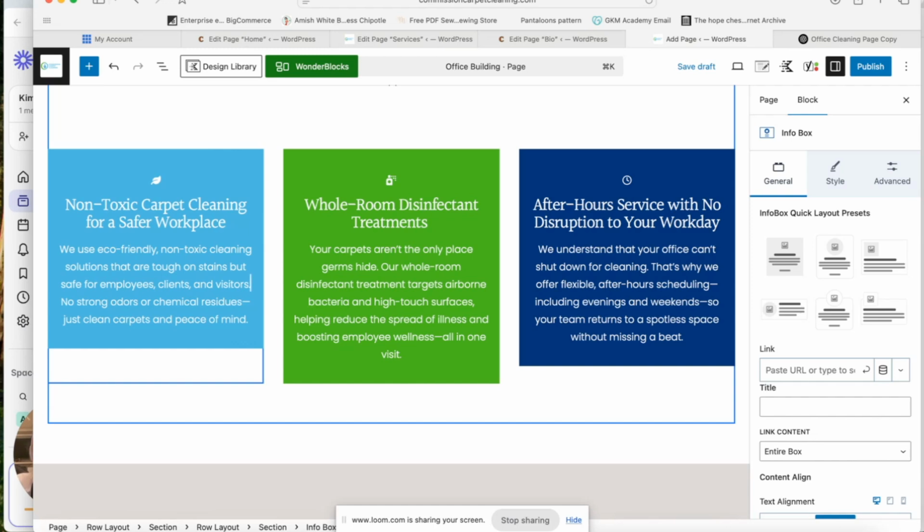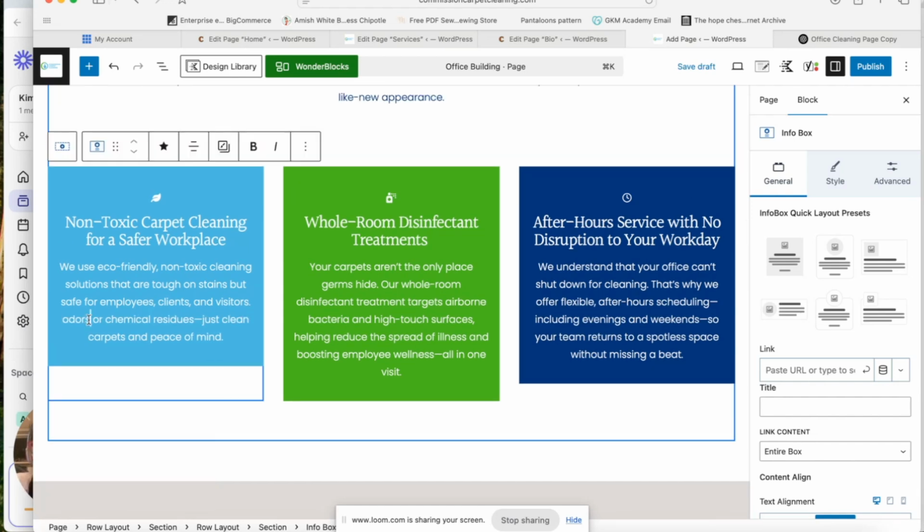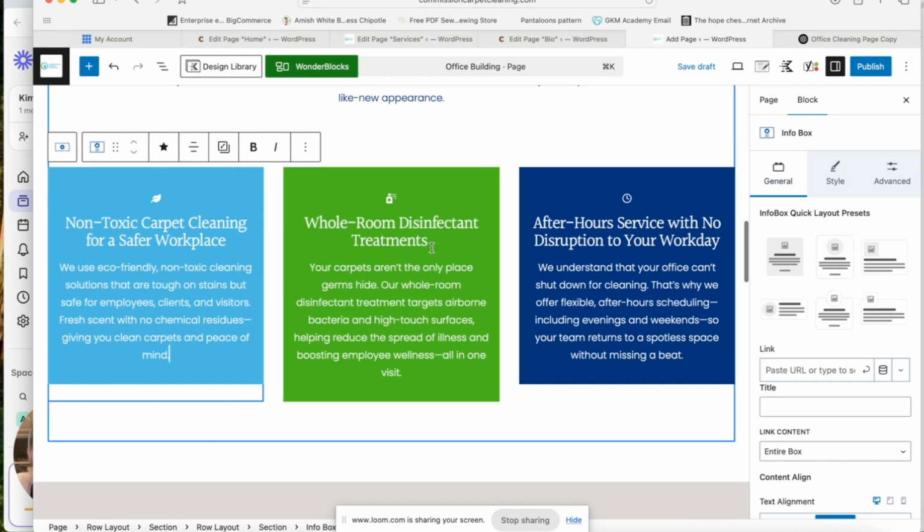No strong odors or chemical residues, just clean carpets and peace of mind. I don't know about no strong odors, so let's change that. Fresh scent with no chemical residues, giving you clean carpets and peace of mind. Now, that is not a complete sentence, but I think sometimes when it's more of a little blurb like this, we can get away with an incomplete sentence.